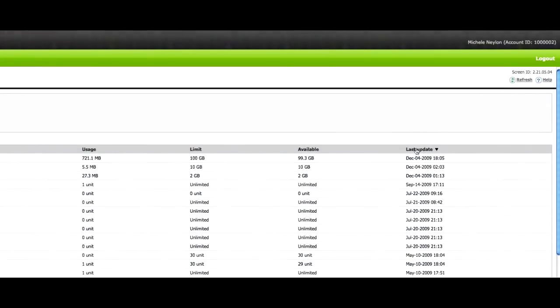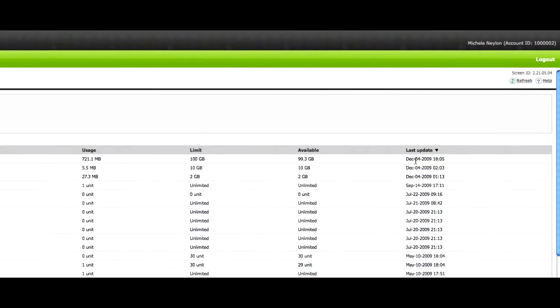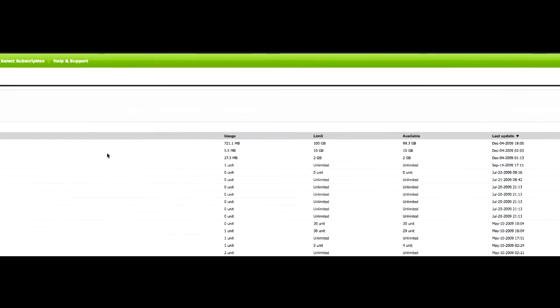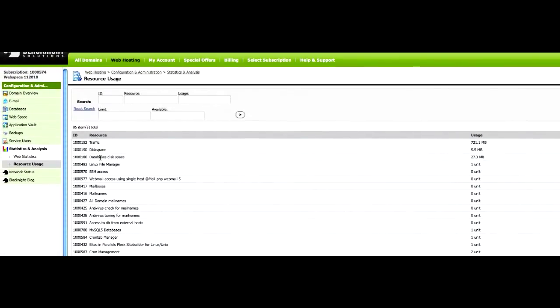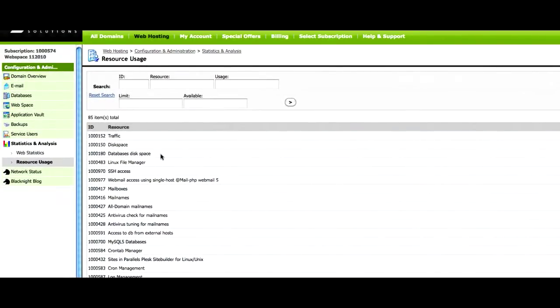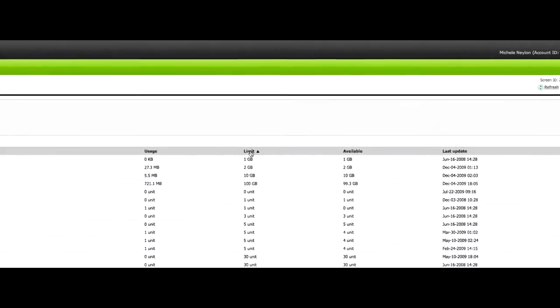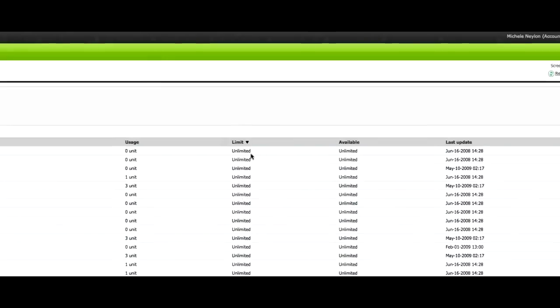So for example, if I organize everything by the most recently updated, you'll see these things are all updating regularly, and they're of course traffic, disk space, and the database disk space, because I'm running a site which uses a database and it's adding content to it all the time. Or I could organize it by the limit. So you can do it that way or that way.